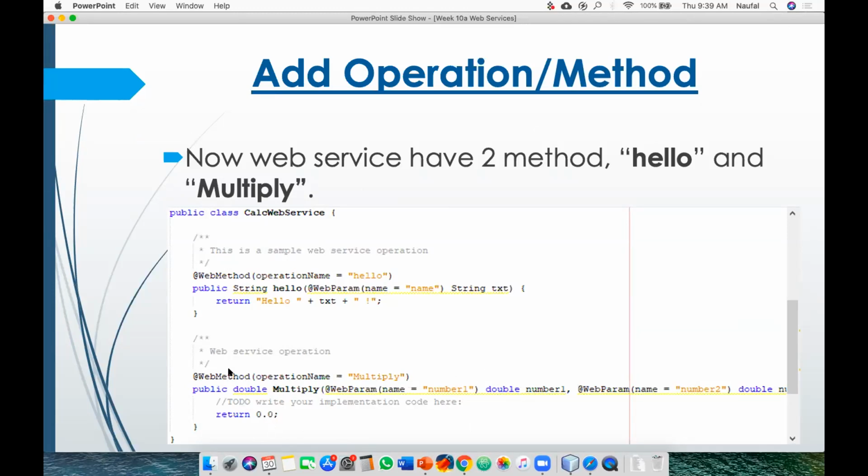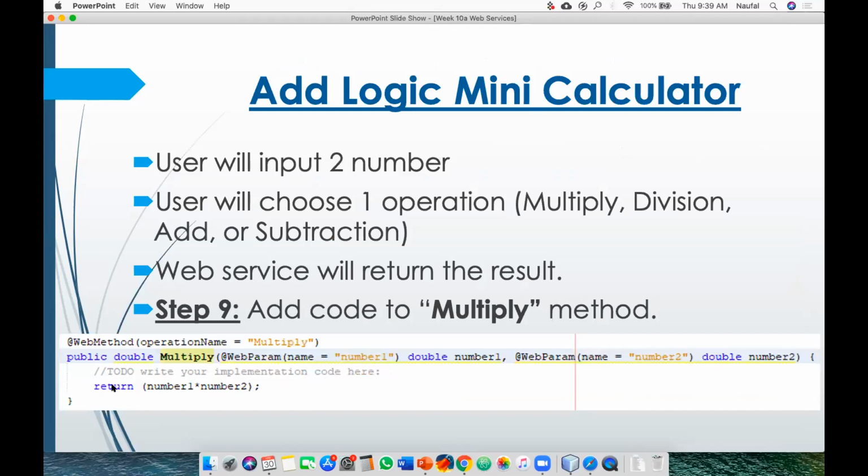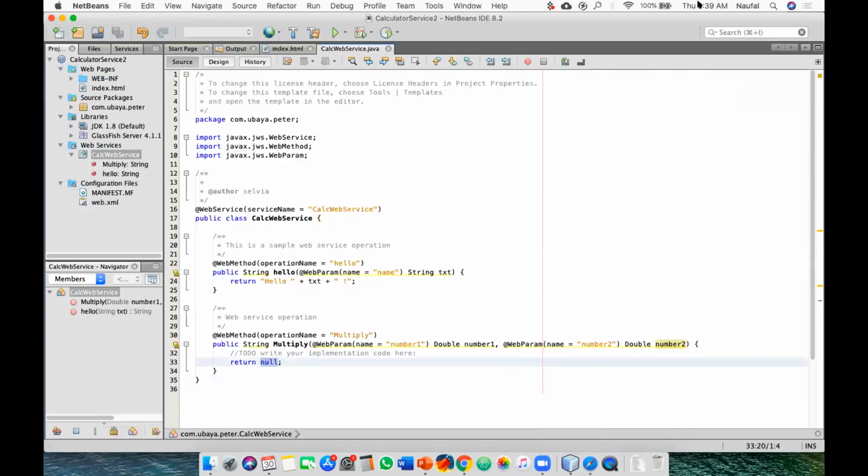Then we need to modify the multiply method with the return value as number 1 times number 2. Yeah, because we will multiply number 1 with number 2. Number 1 from the parameter and number 2 is also from the parameter. Actually, the client will call this method. Okay. Yeah, we will discuss it later. You just need to modify your multiply method by giving the return value as number 1 times number 2. Okay. Number 1 times number 2.